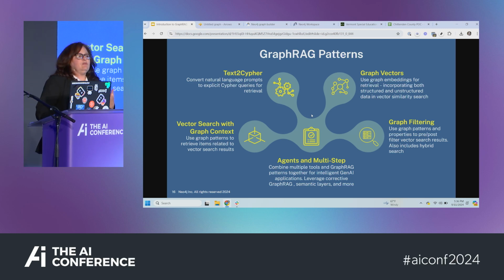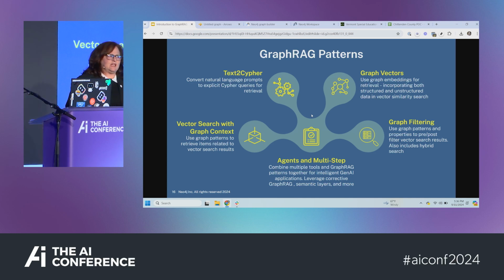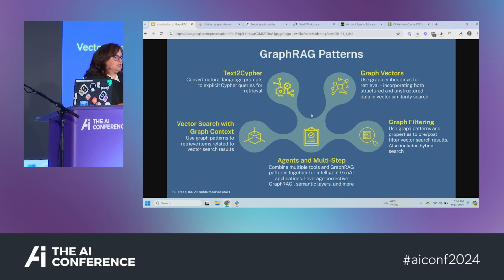One of the things that you may be asking yourself is, okay, well, I've got this, I take my data and I put it into this graph database, but how do I do things differently than I'm doing when I just use a vector DB? And there's a number of different GraphRAG patterns, and I'm going to show you some of them now just for reference, so as they come up, they'll make sense to you.